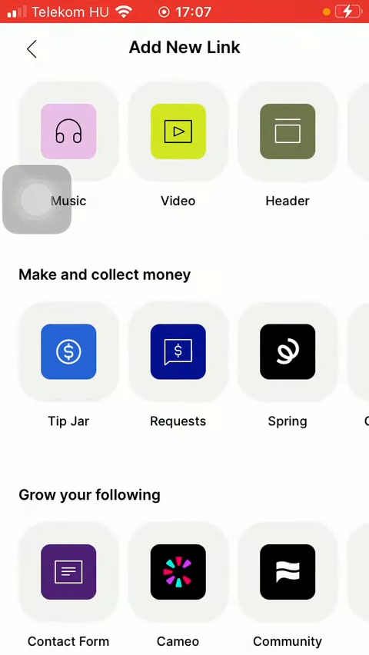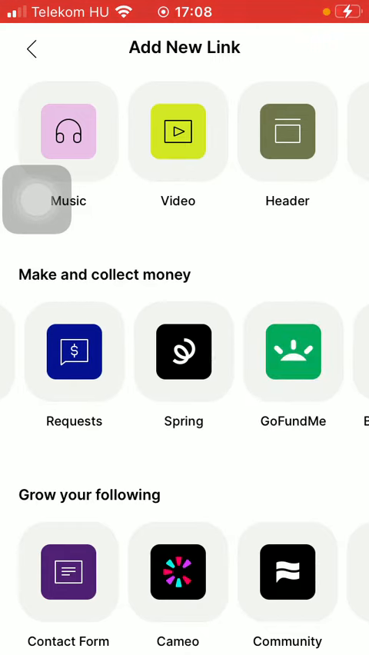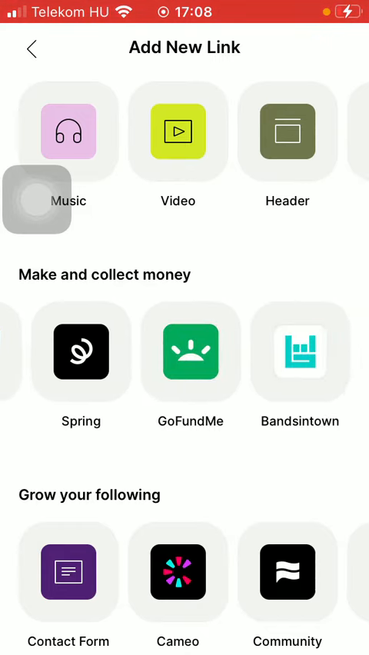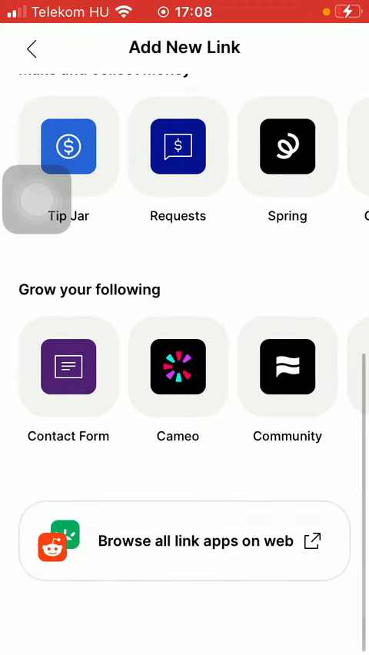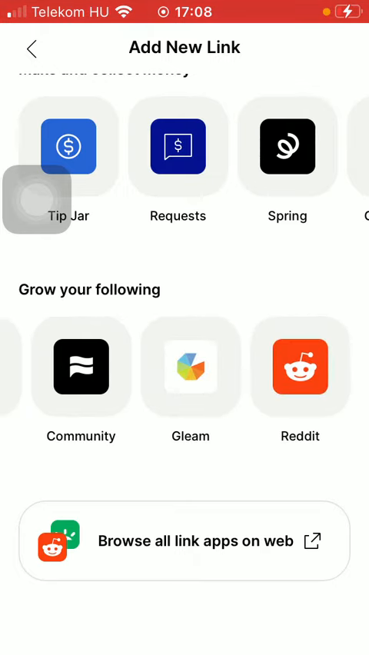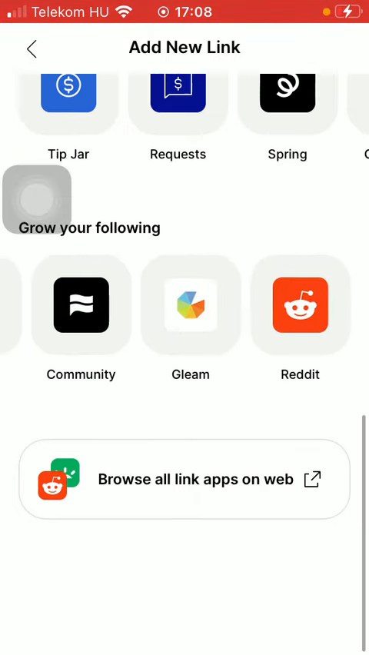You can also make and collect money, such as via the tip jar, requests, Spring, GoFundMe, Bandsintown options. You can also grow your following by the contact form, Cameo, community, Gleam, and Reddit applications.